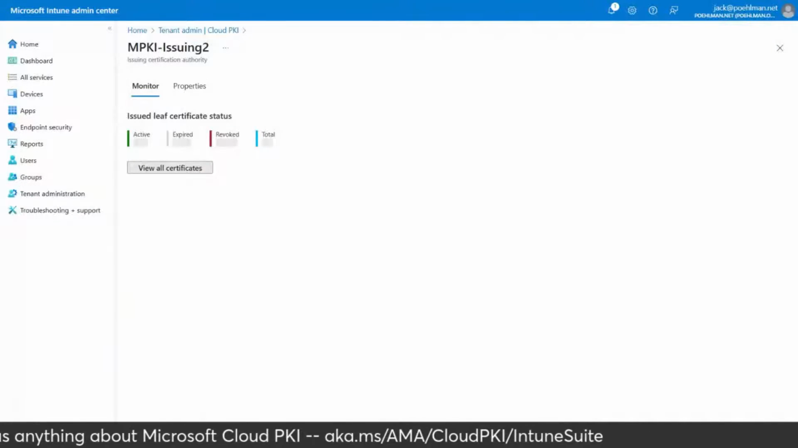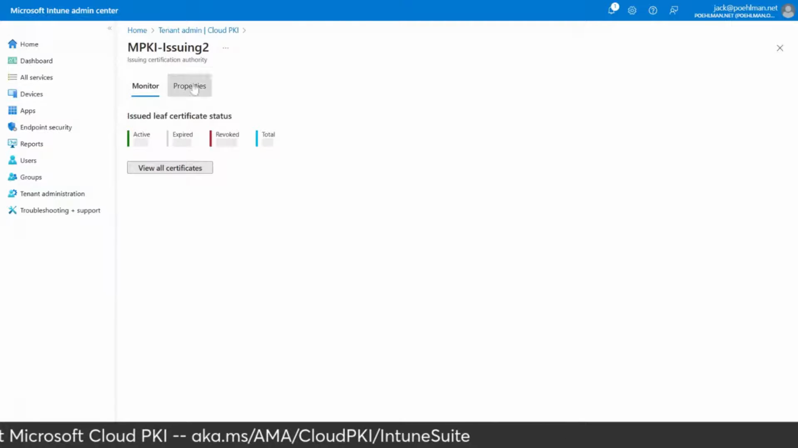So do you need an app proxy? No, that's the beauty of what we've built with Microsoft Cloud PKI. We've taken that need and complexity away and built that into the product.